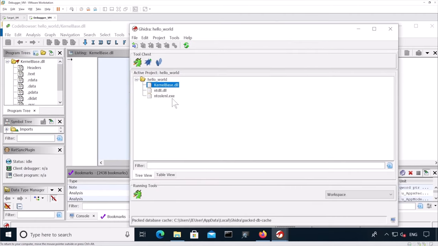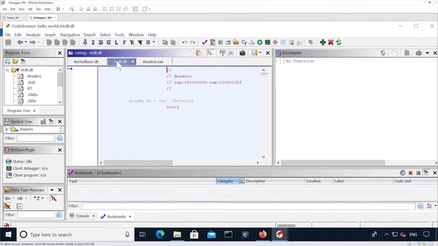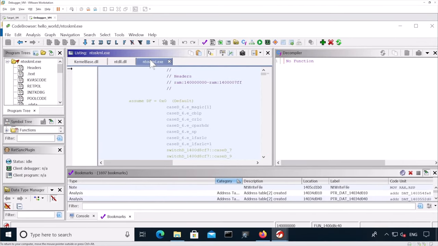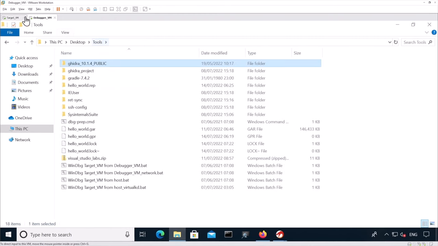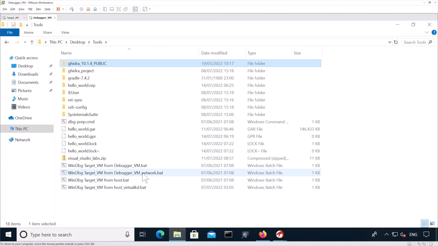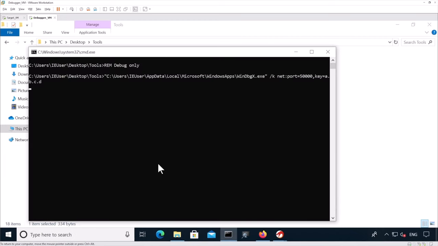We want to be able to debug and see RetSync working in Ghidra for all the DLLs. So we drag and drop the additional DLLs into the same CodeBrowser. You can see they are listed here. Now we're going to start WinDbg and debug the actual target VM. So we're going to start our batch file.